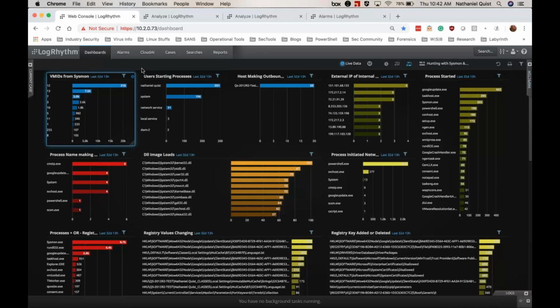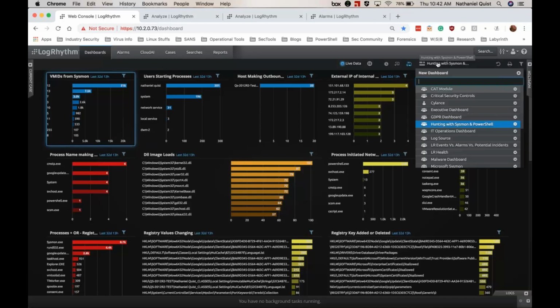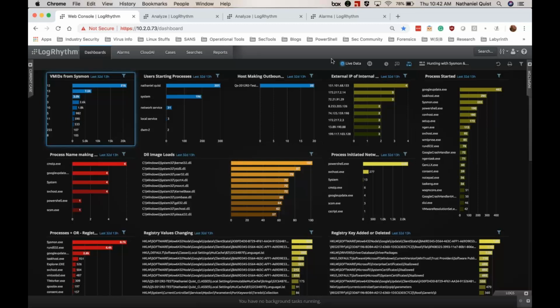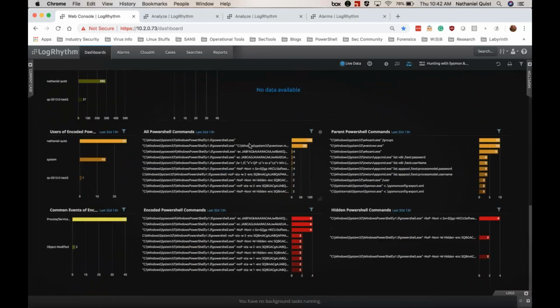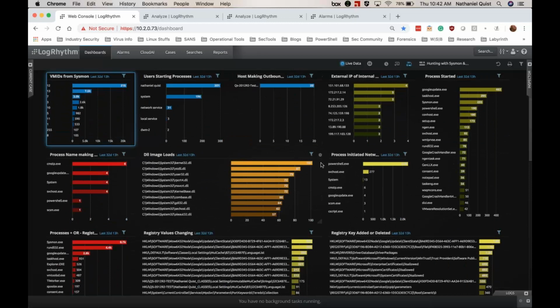So this is a dashboard that I created, and it specifically targets Sysmon and PowerShell. So essentially, LogRhythm parses out specific logs and then gives them in specific metadata fields. And what I did is I took all those metadata fields and I essentially tried to visualize it as much as possible. So the first half that you have up here is Sysmon, and then the bottom half down here is PowerShell. And I'm going to get into a couple of these things.